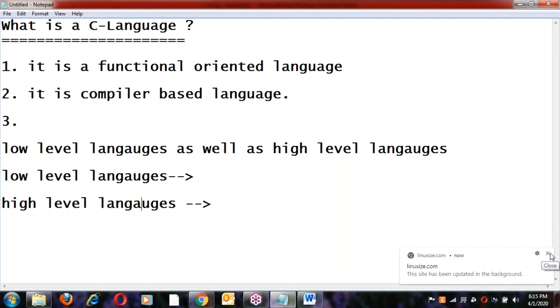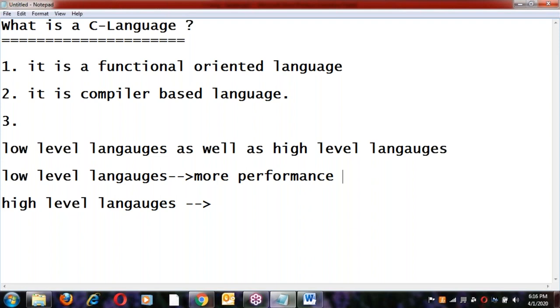In low level language, code is already in binary code. That gives more performance. So low level language gives more performance.